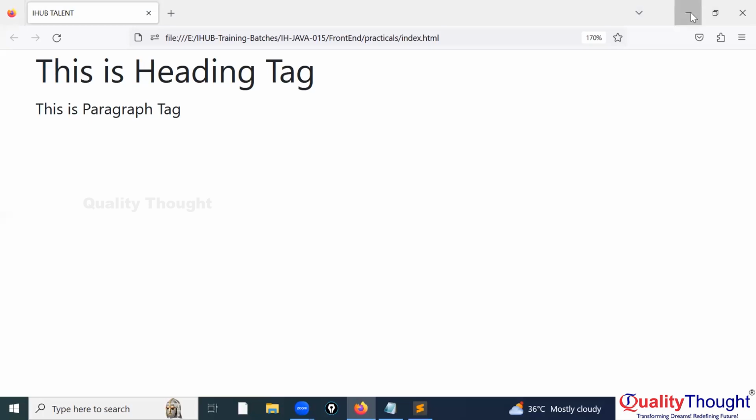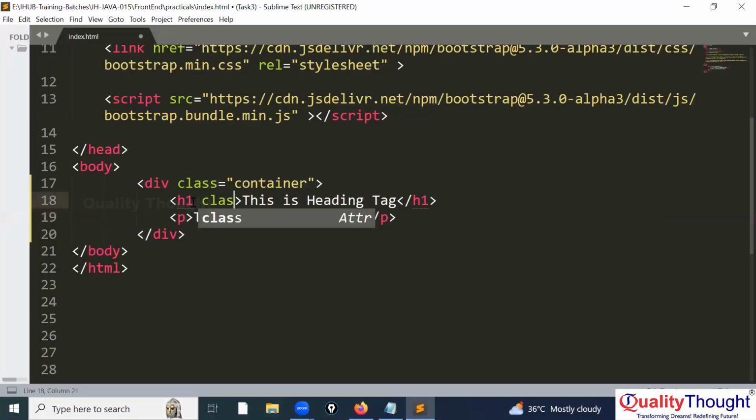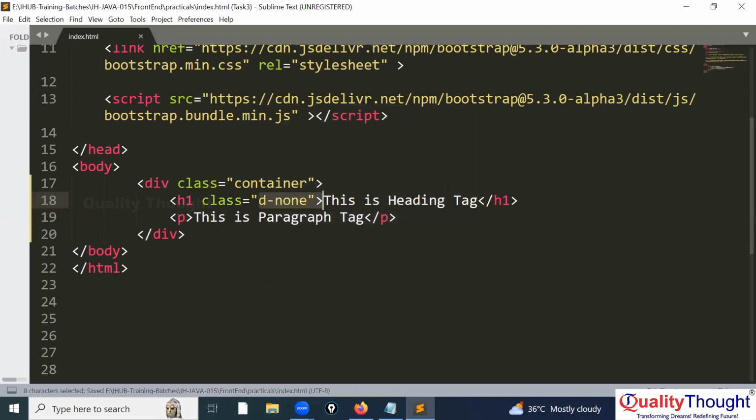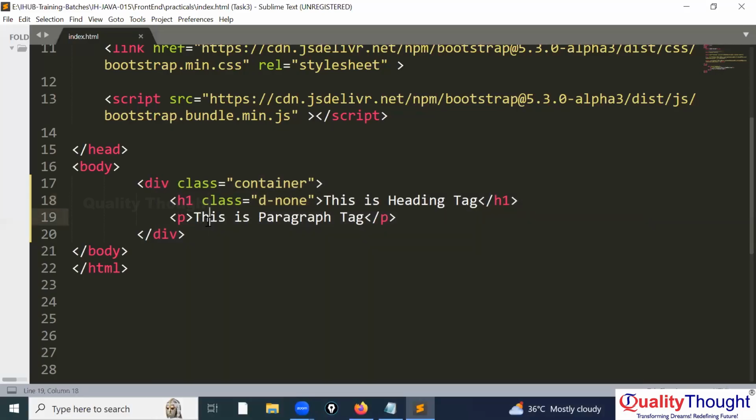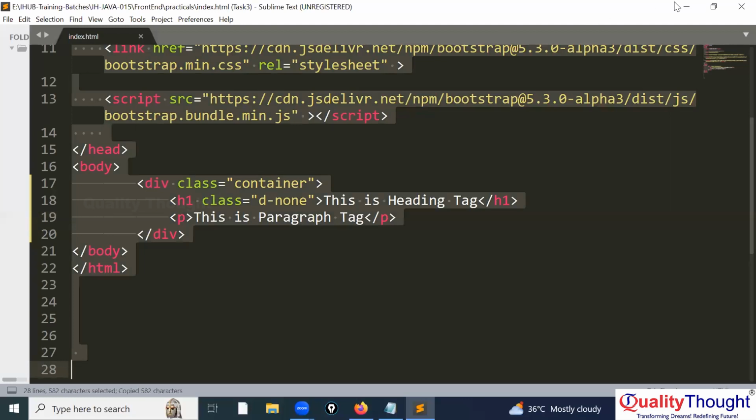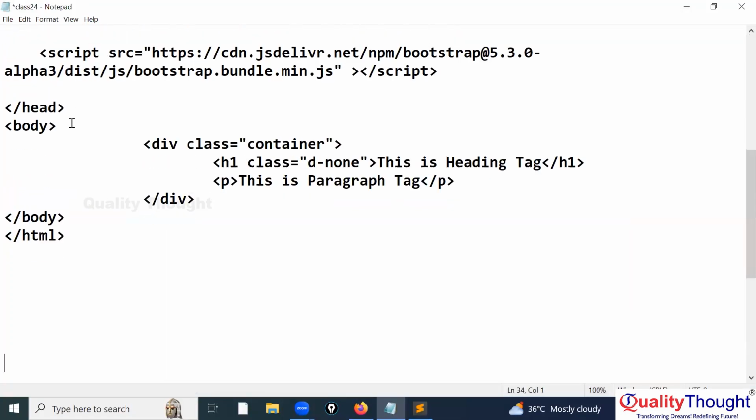So what I'm going to give you here is a class, display none. Let me refresh. That element goes away along with its space. It deletes the space also. Understood my point? The same thing is applicable for the paragraph also. If you apply it to the paragraph, the paragraph will also go. Display none means nothing will be displayed. Along with the space, that element will be deleted. So that is display none.